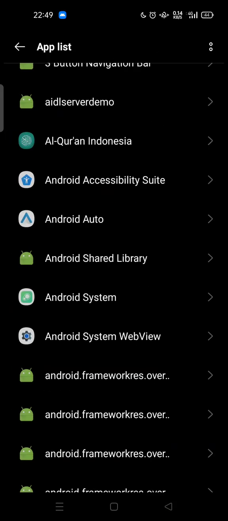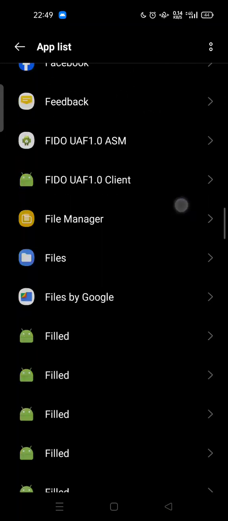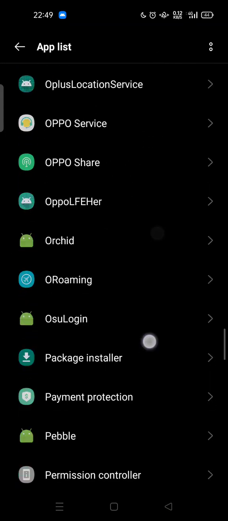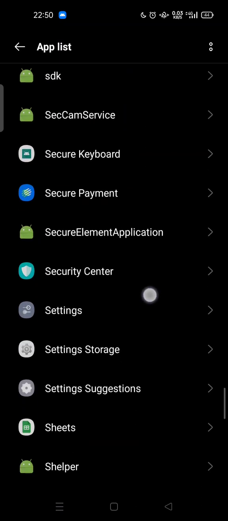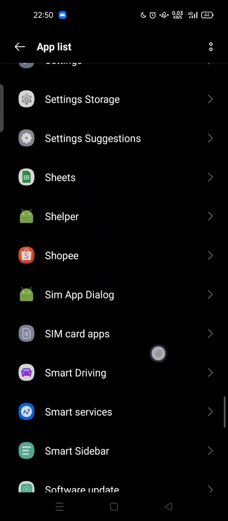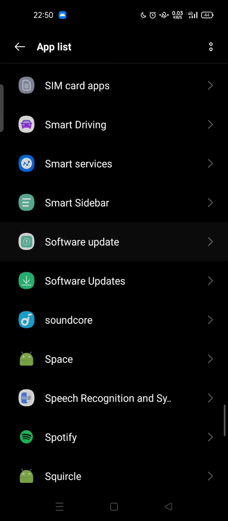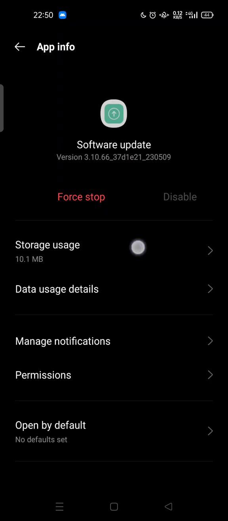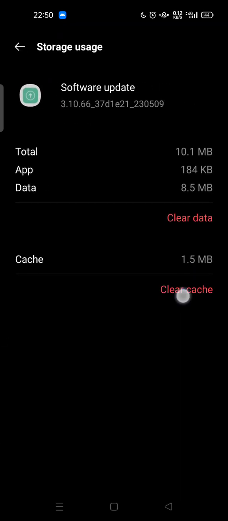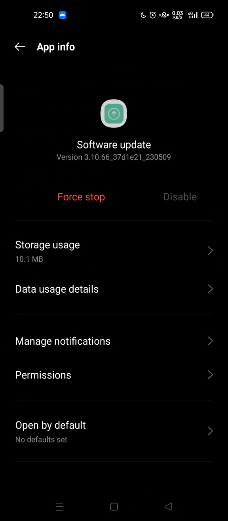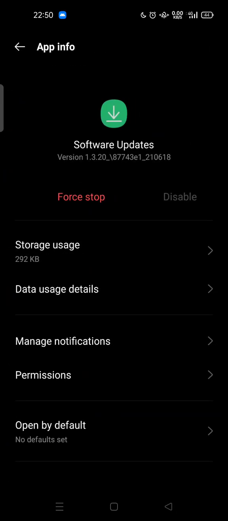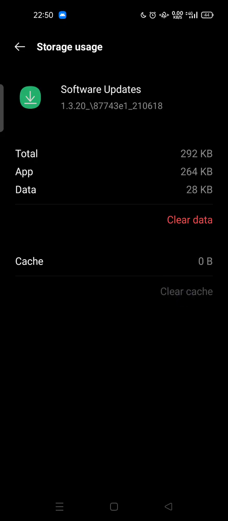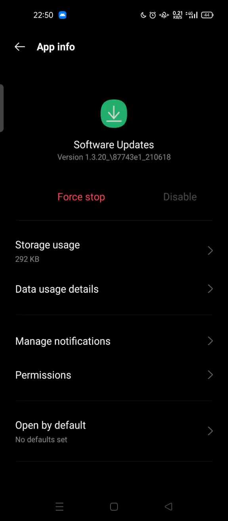And also you can try to find the software updates. You can scroll down until you find the software updates. This one. You can try to tap storage usage, clear cache, and clear data. Again, with the second software updates with S, you can try to clear cache and clear the data.